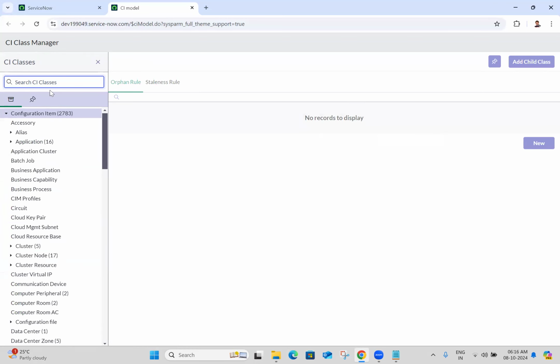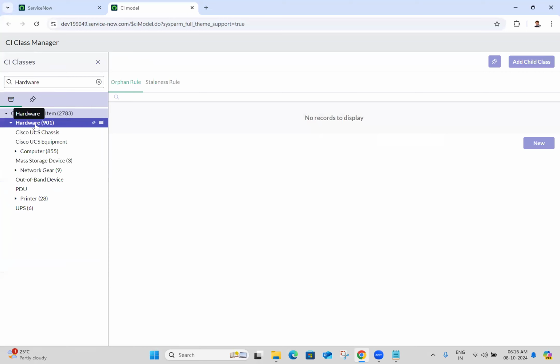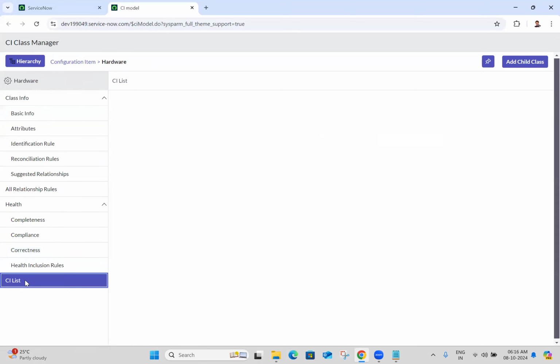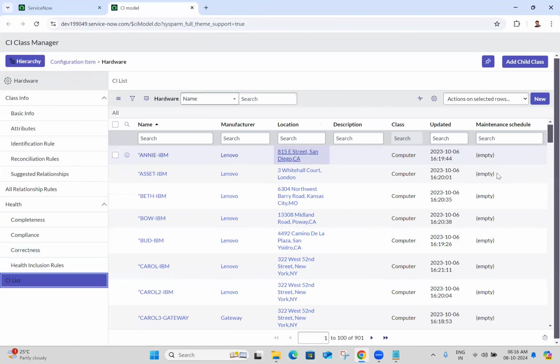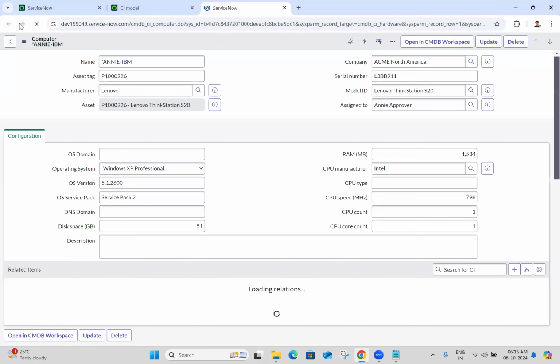Wait, I'm just typing hardware here. You can see we have almost 900 records within the hardware. If you go to the CI list, you are able to see all 900 records. I'm just opening any one record here, so you can see how the CMDB CI form looks. We have opened the computer table from the hardware, and you can see these are the computer properties.